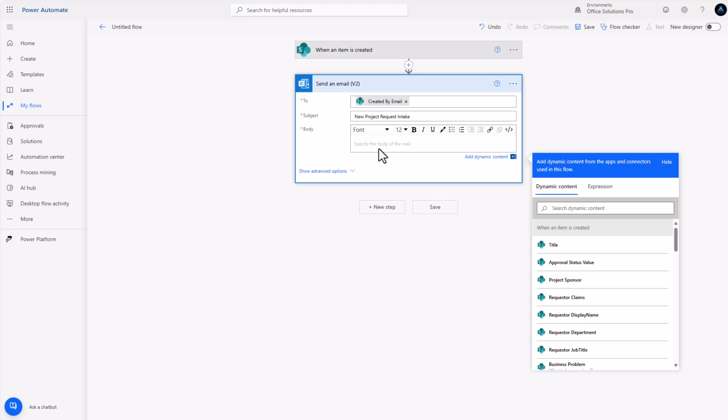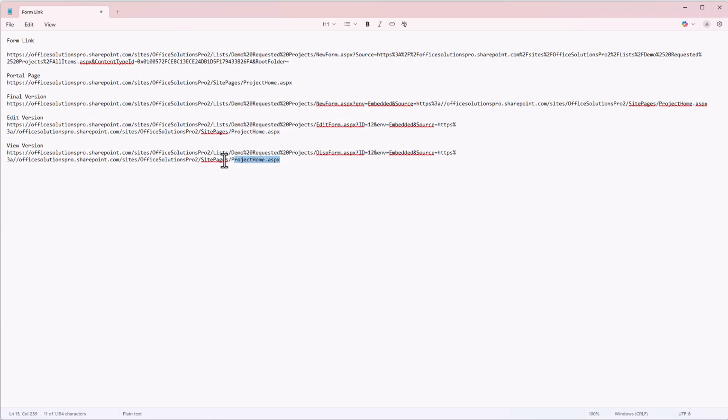And then what we need is the link. And what link do we need to provide? Well, the links that we created is what we need to provide. So let's go back to Notepad and grab our link. And for this one, we're going to go with the view version here. So let's copy that and then go back to our email.